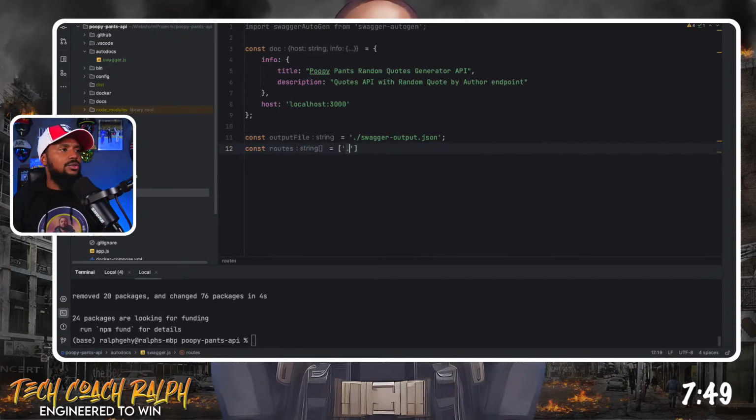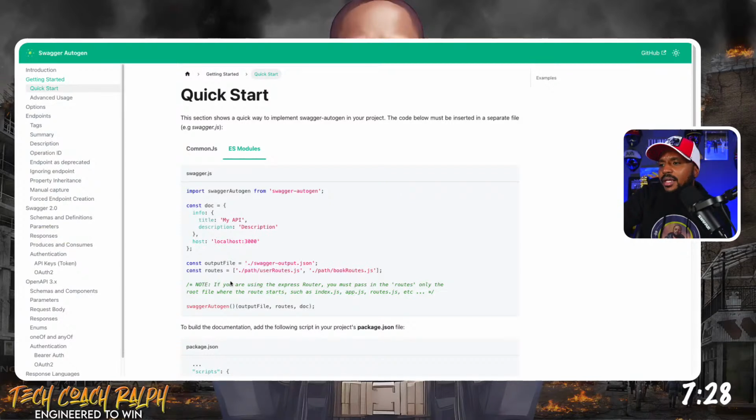Anyways, so we're going to go to here and we're going to say src/quotes/routes.js. And that's the only route that we actually have right now. So we'll leave that as that. And then there's a note here that says, if you're using the express router, you must pass in the routes only the root file where your route starts, such as index.js, app.js, routes.js. Only the root file. Oh, in that case.